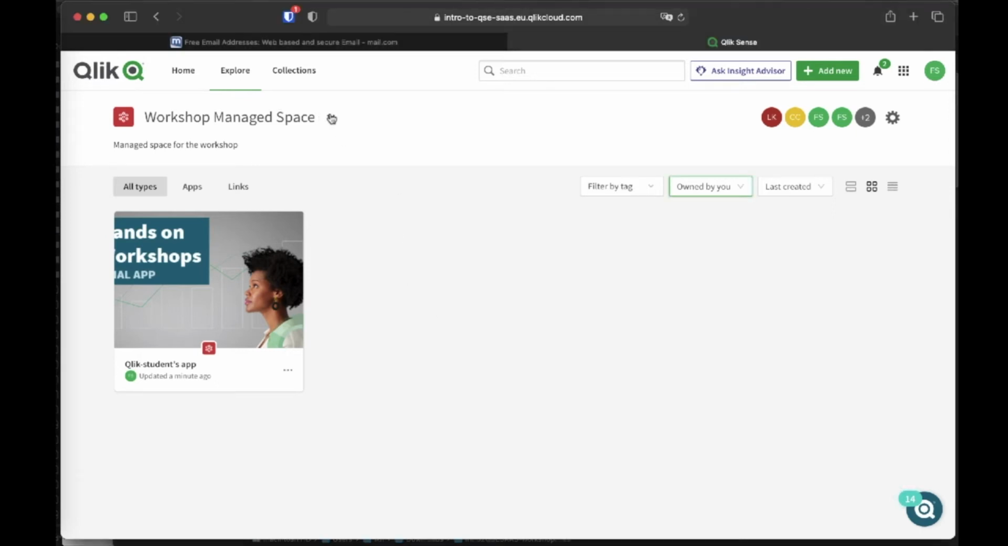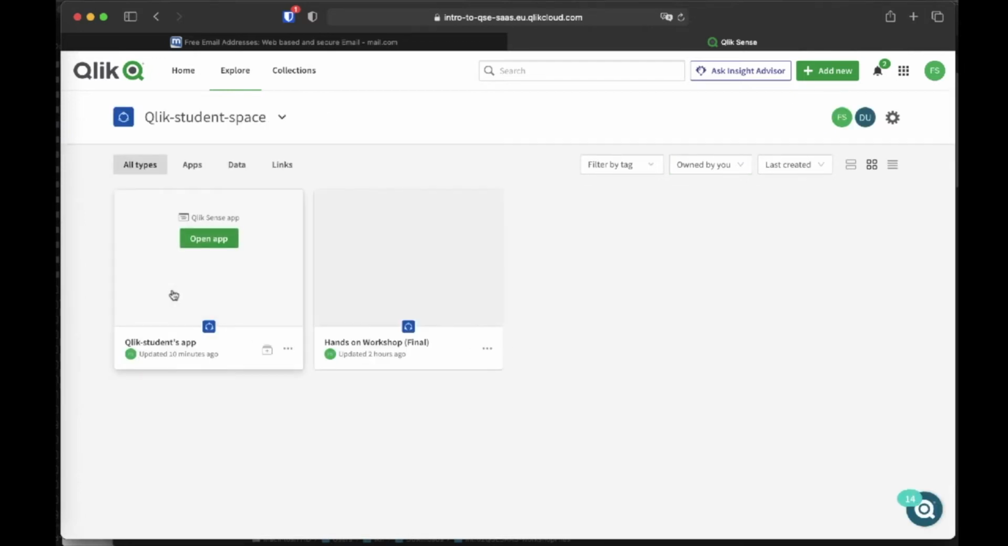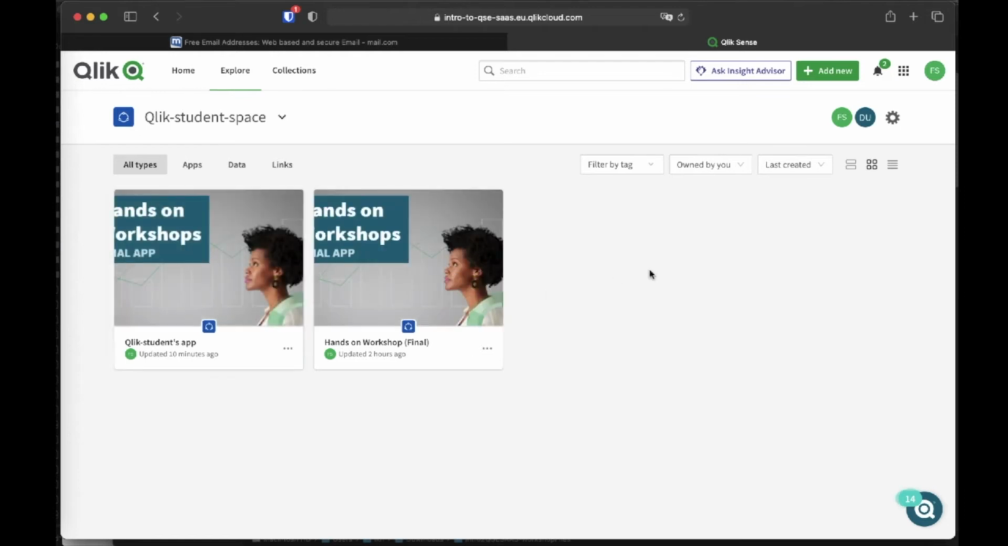Let's switch back to our shared space. Now, one thing we haven't looked at yet is the various sections of our space. You can see here we see all types. We can also filter by apps, data and links. If we want to get to the data sources, we click on the gear icon here next to the names of people that have access. And we can click data sources.